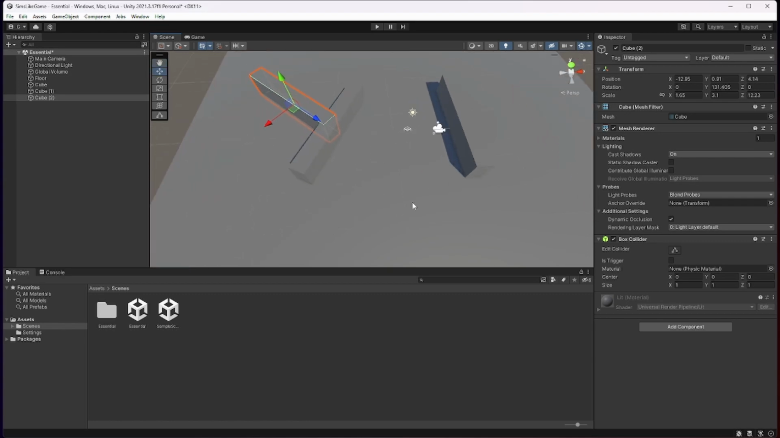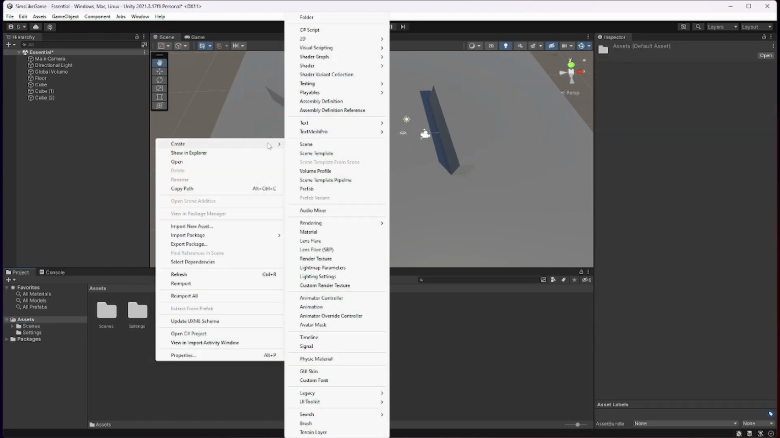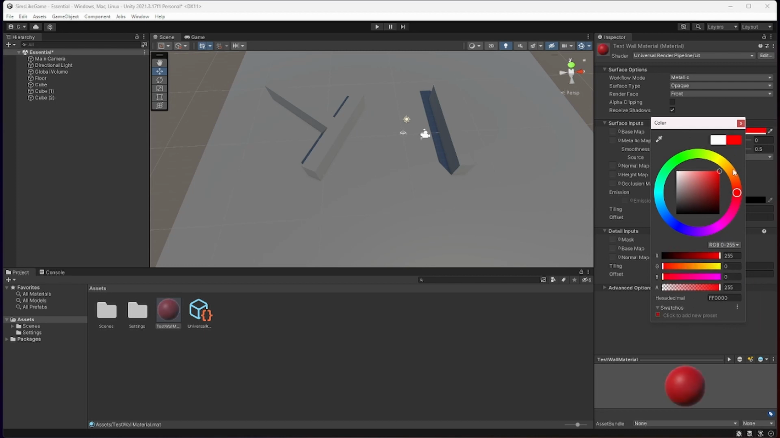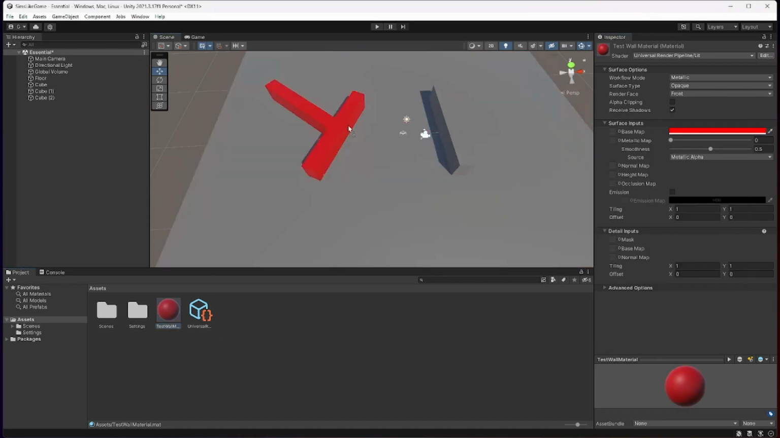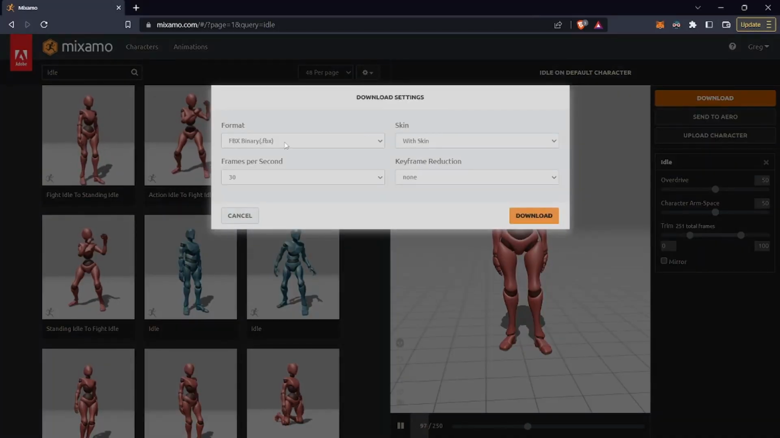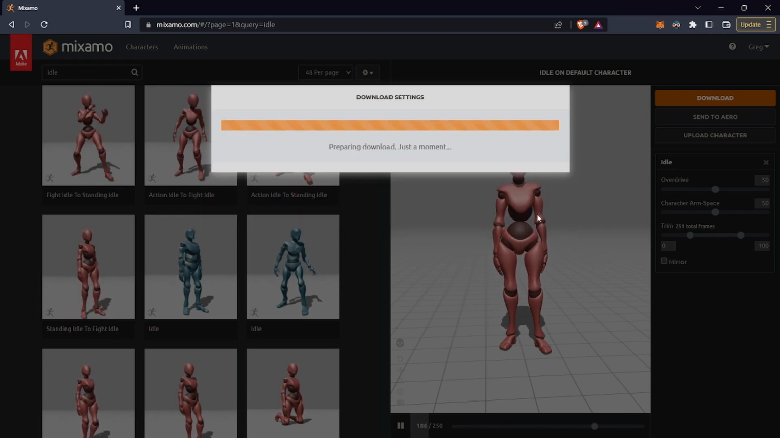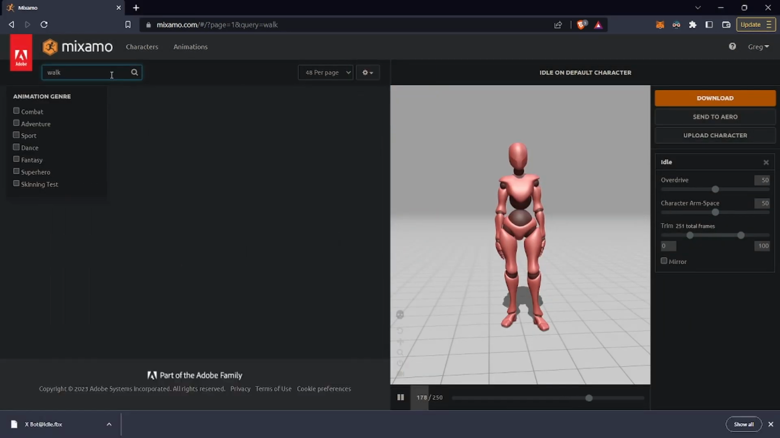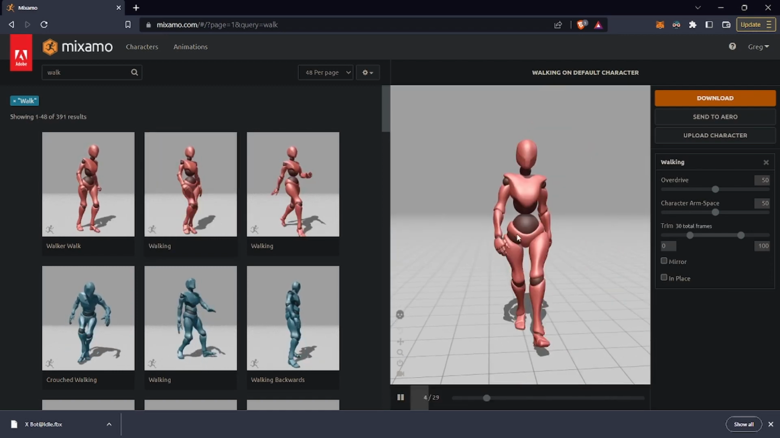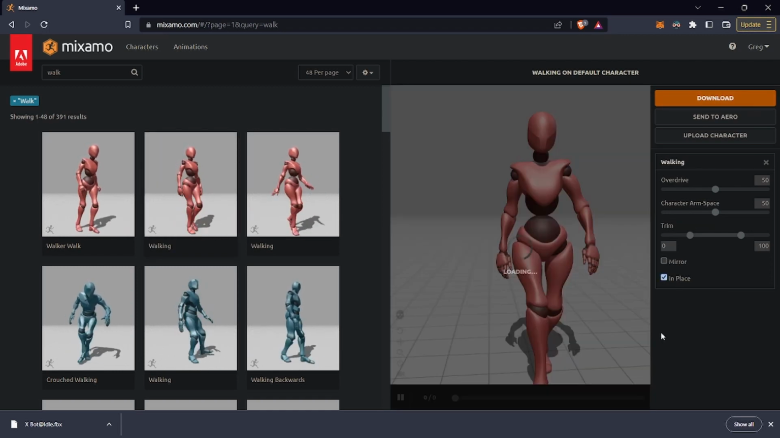Make a bright red material so we can differentiate test walls from our floor. Good. For our characters, I have downloaded idle animation and movement animation from Mixamo. They are available for free, and we will use Mixamo and other 3D models in this tutorial. I have downloaded idle and walk animation with settings you can see on your screen. Make sure for walk animation you set it to be in place.